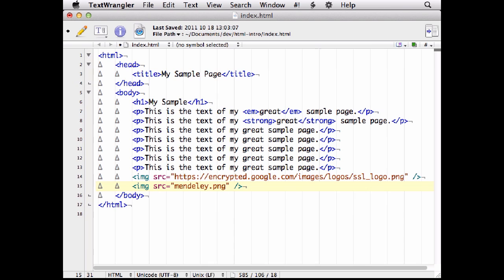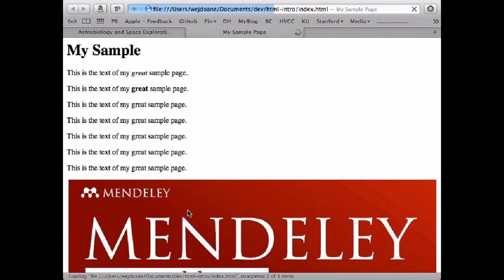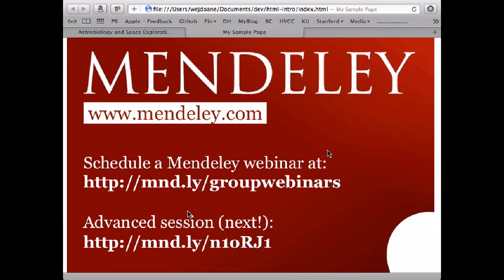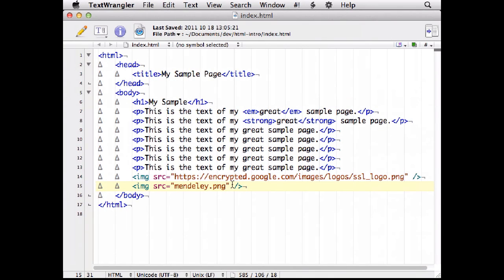Line 14 has an absolute URL. I'm telling it exactly what server to go to, what directory to go into, what path to follow, and what the file name is. So again, if I hit save, switch over to my web browser and hit reload, there's my Mendeley image. I can add other attributes to my image, like width equals. And then I can specify the width of the image, how wide it should be displayed, in terms of pixels, dots on the screen. So let's say I want this thing to just be 100 px, 100 pixels wide.